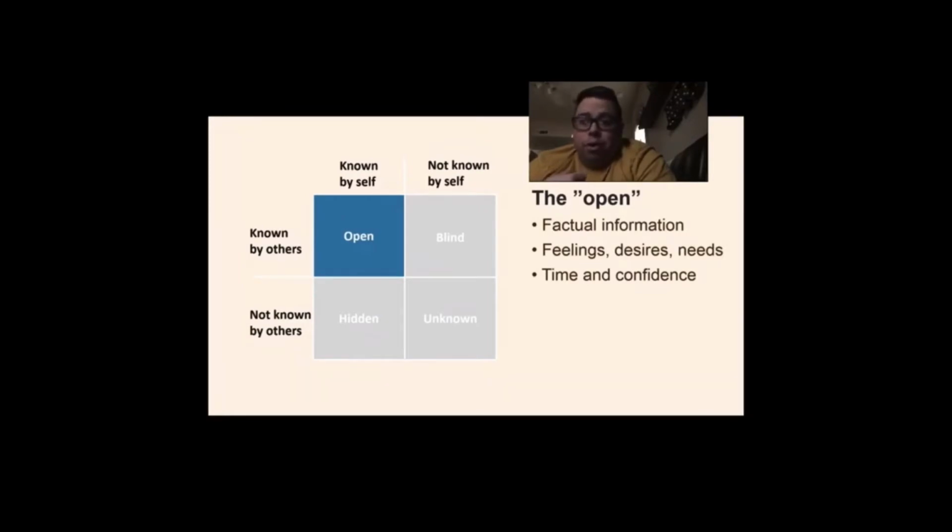And like I said before, this can vary based on relationship. One friend might know something about you that another friend doesn't. So this is not static throughout your entire life. It will vary from relationship to relationship, and that's okay.